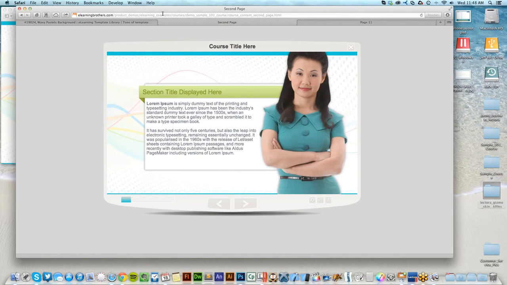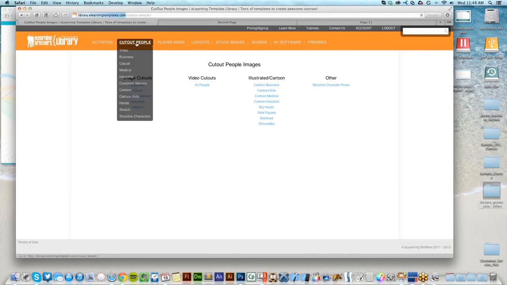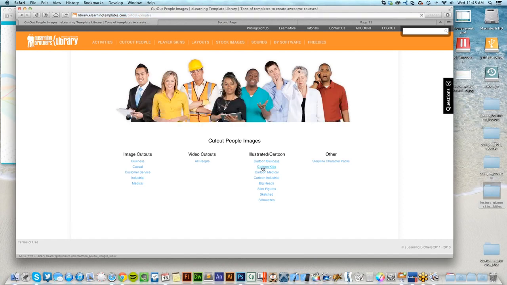So now, if I go into the cutout people section, if I hover over cutout people, I can click on cutout people. It will give me the list of all the different cutout people available. Now we have business. These are the different topics. We have business, casual, customer service, industrial, medical. We'll be adding on Army or other stuff like that as we go. But you can take advantage of what's already available here.